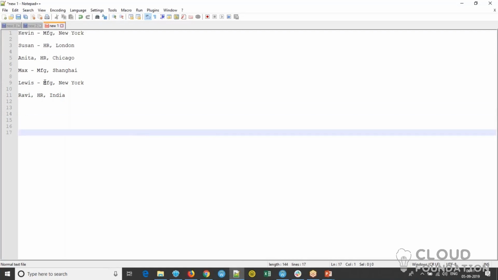So if we are grouping these employees based on the function that they are performing, how many departments will we have? Just based on the functions, we will have two, right?